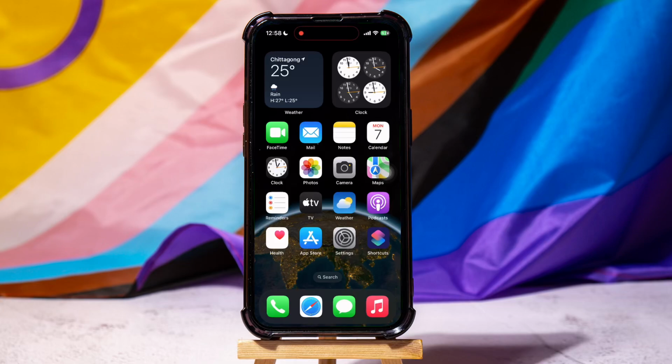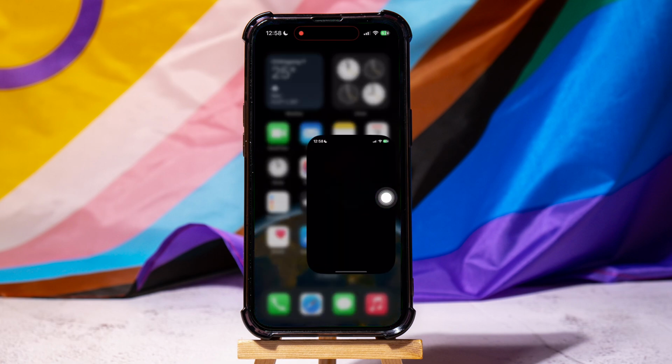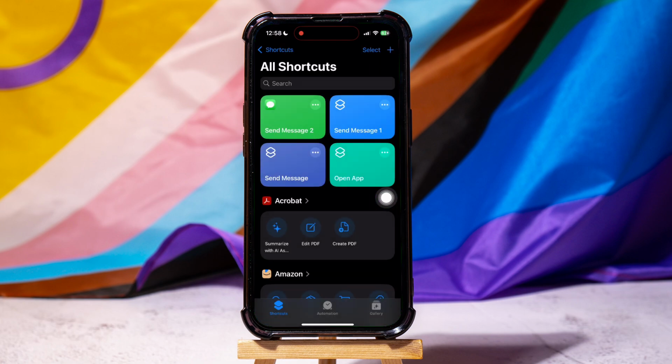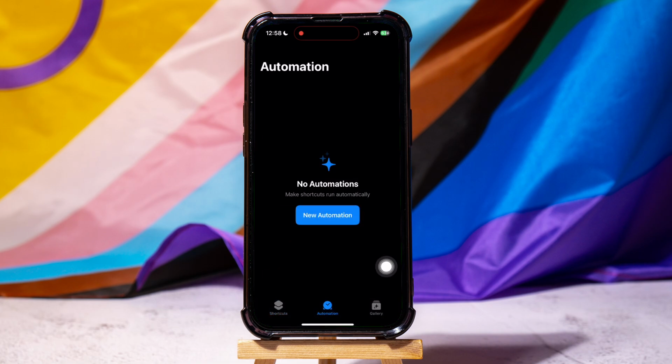How to schedule a text on iPhone. To get started, first of all go ahead and open up the Shortcuts application on your phone. Once you're here, go to the bottom panel and tap on Automation in the middle.